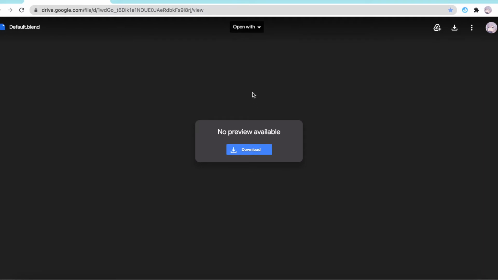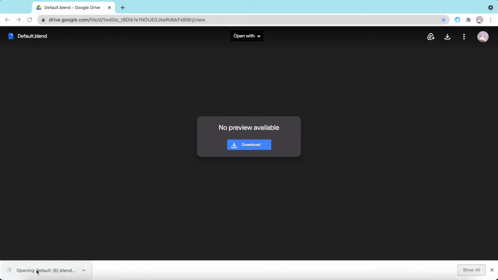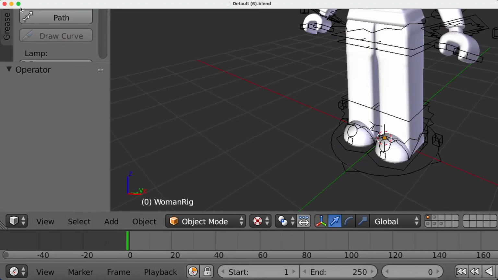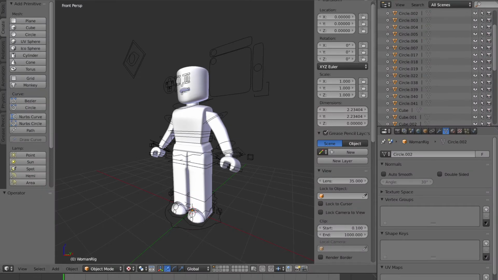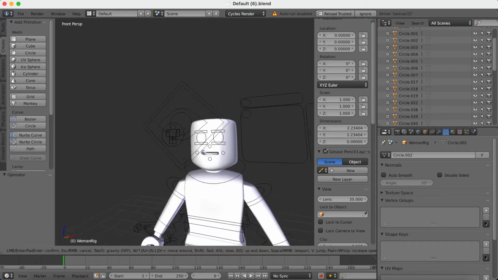What you'll want to do is press on download. Once you click download, it'll start a download on your screen. It'll say default blend. You want to double click default blend, and then you'll see that a rig has been imported into your Blender application. In order to move around, you can press Shift F.